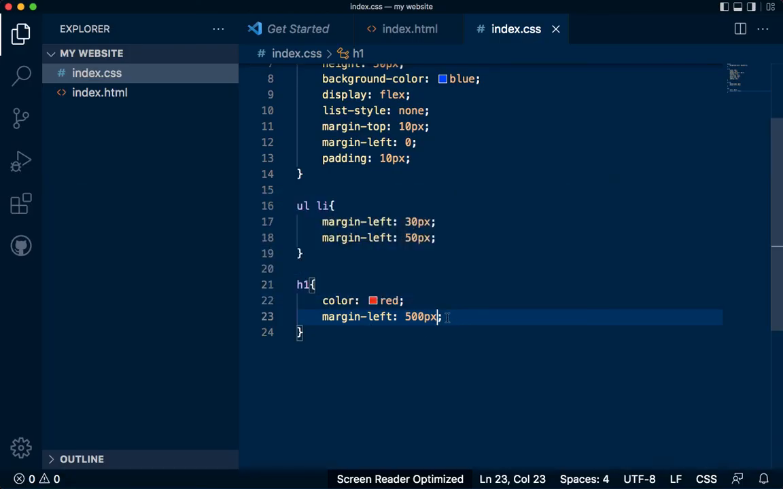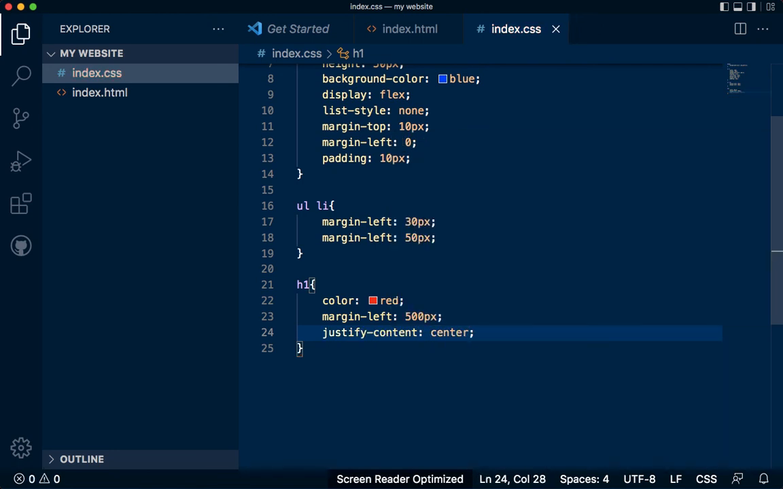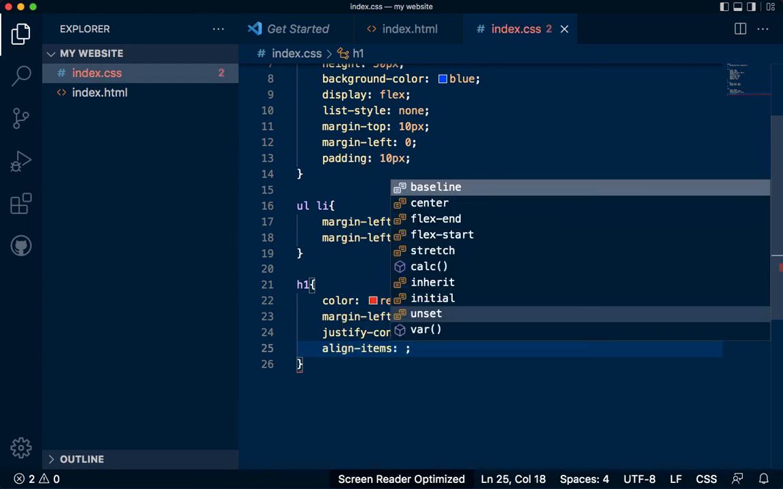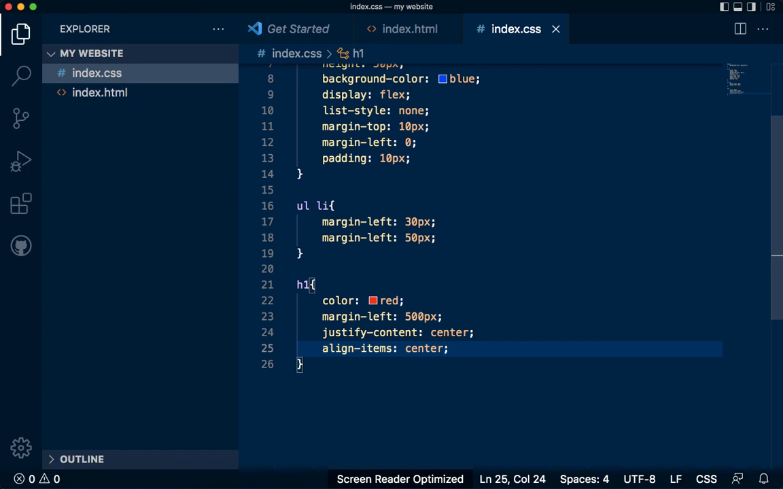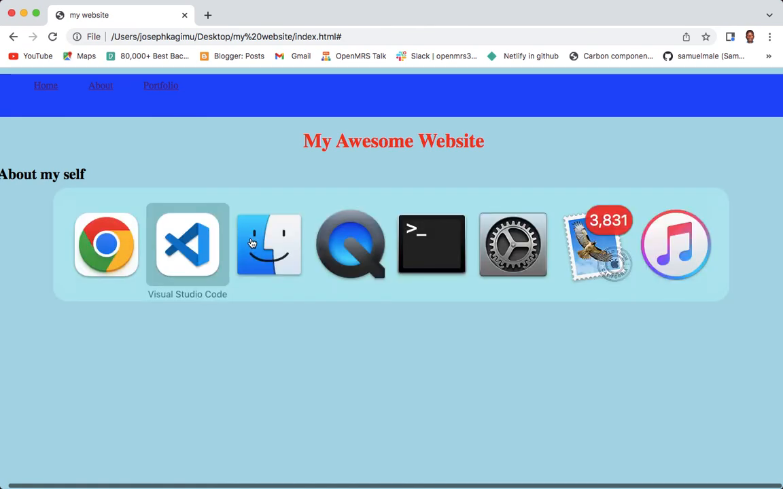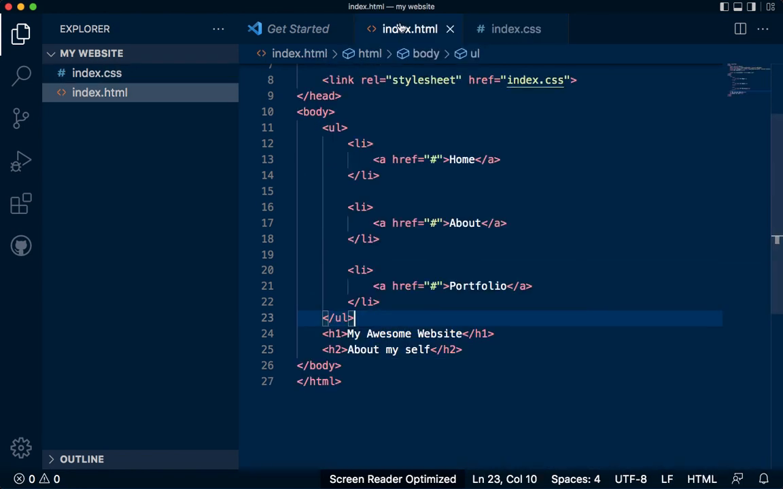And we can say justify-content center, align-items center, to make our data get aligned within the center. And here we can use this paragraph H2.